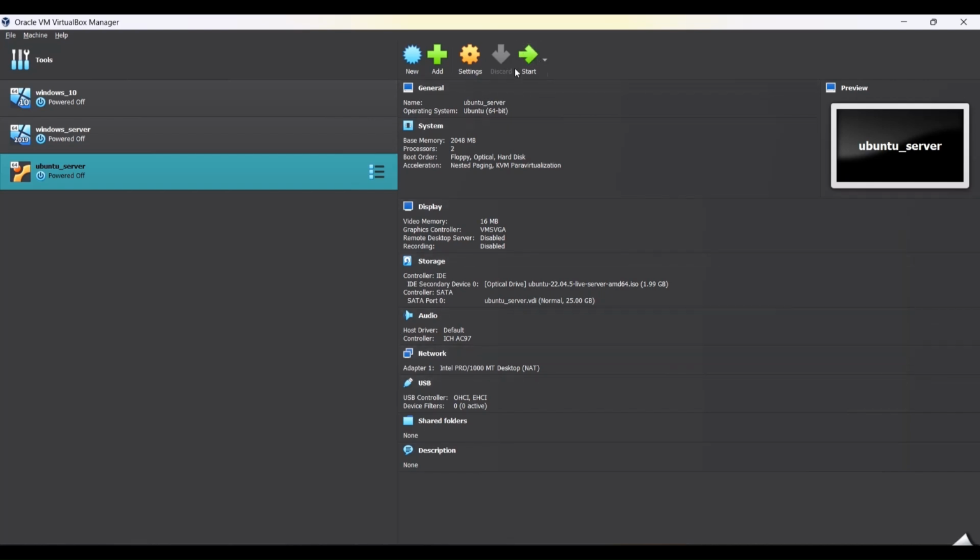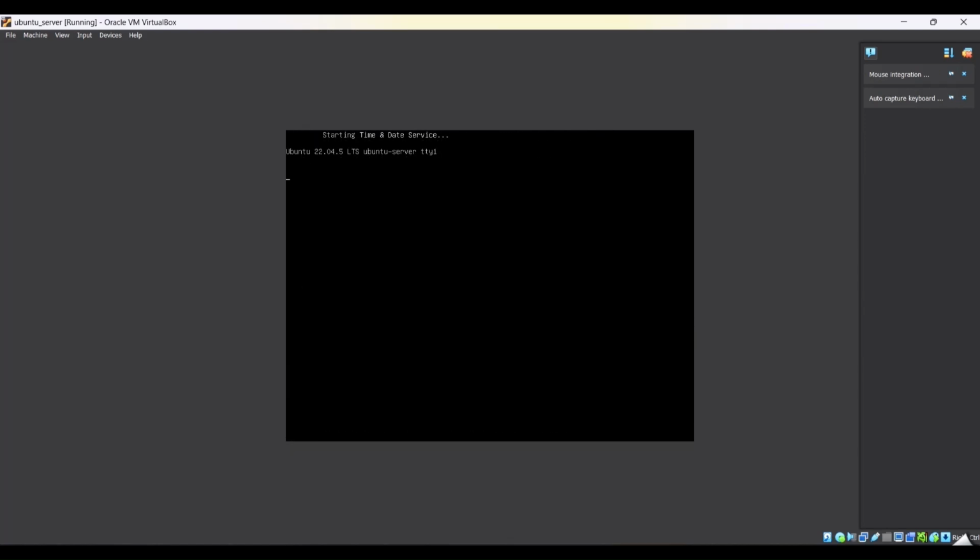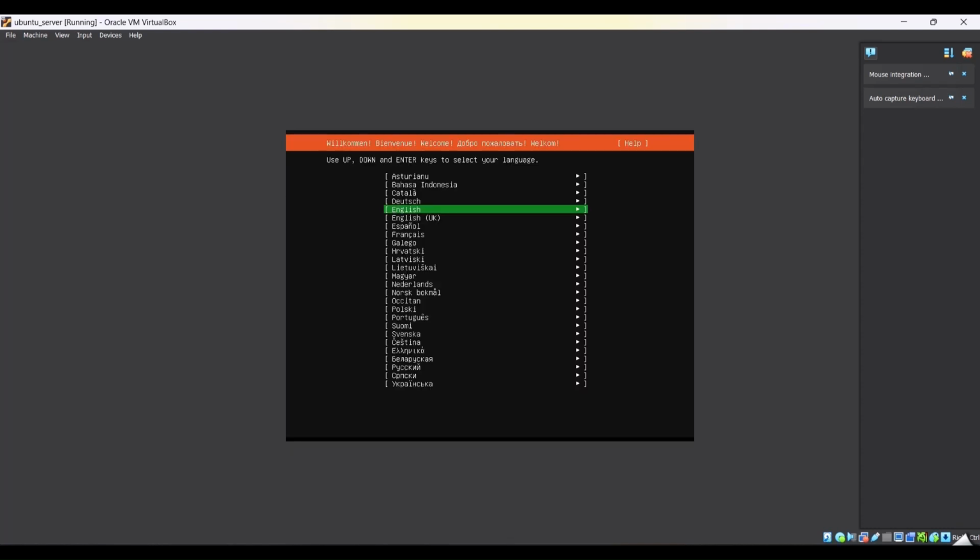With the virtual machine selected, click Start to boot from the ISO and begin the Ubuntu Server installation process. Once the installer loads, you'll be prompted to select a language. Use the arrow keys on your keyboard to navigate and press Enter to confirm your choice. In this example, I'm selecting English.